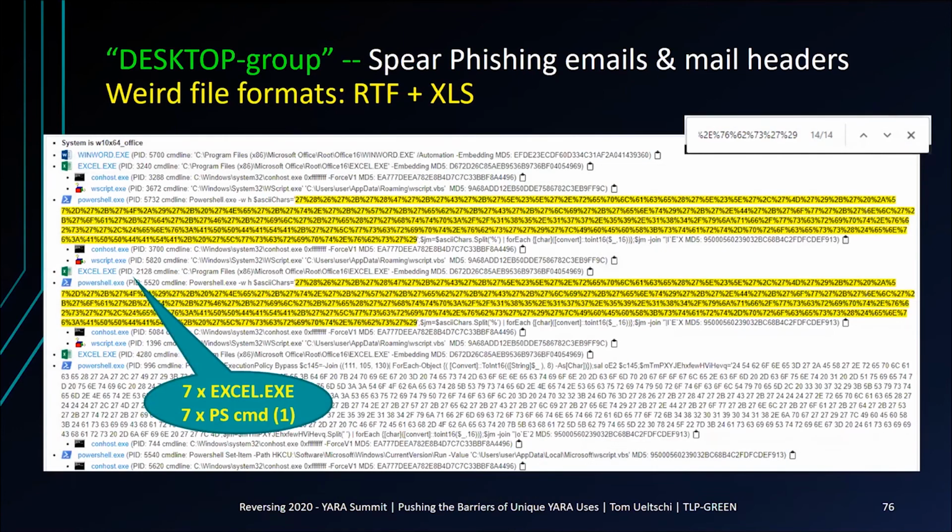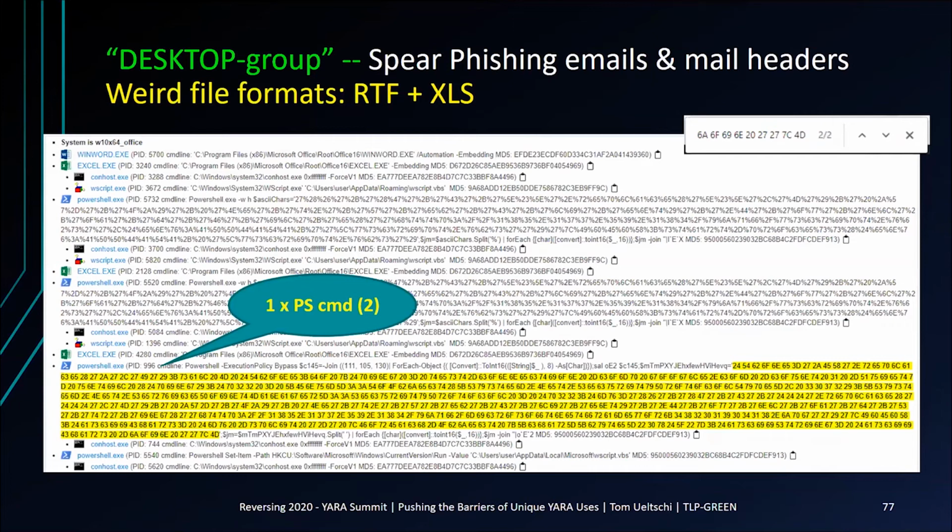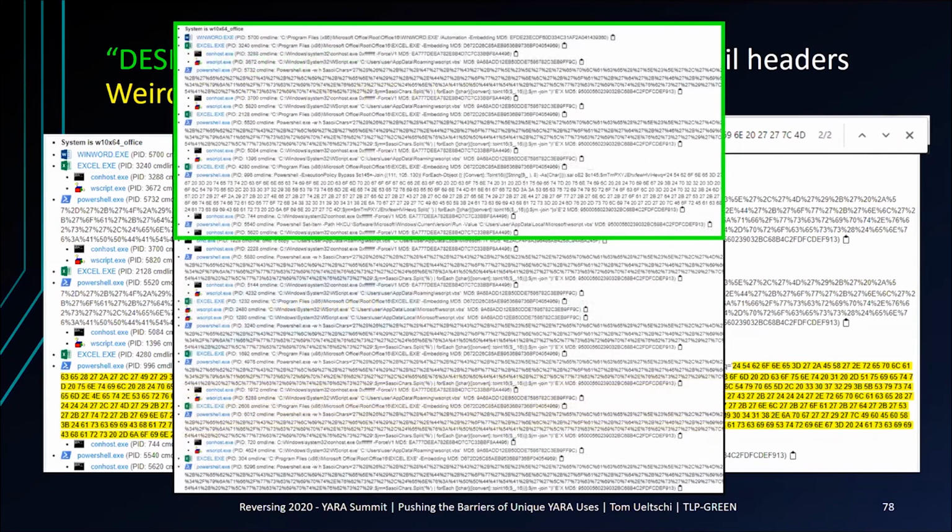So let's look at the process tree and command lines. The RTF sample is opened with WinWord.exe, and several Excel, WScript, and PowerShell processes are spawned afterwards. In total, there are 7 Excel processes and 7 PowerShell invocations with the same command line. One PowerShell process has a unique command line different from the other 7. You've seen less than half of the full process tree and command lines before, but it's very repetitive.